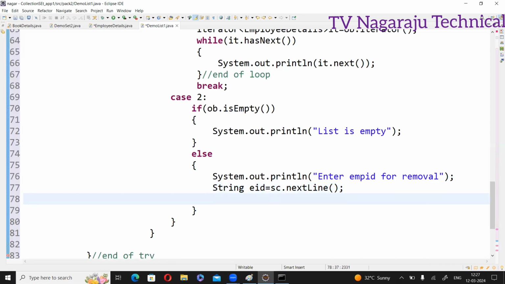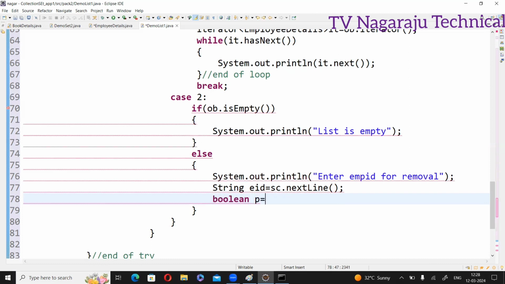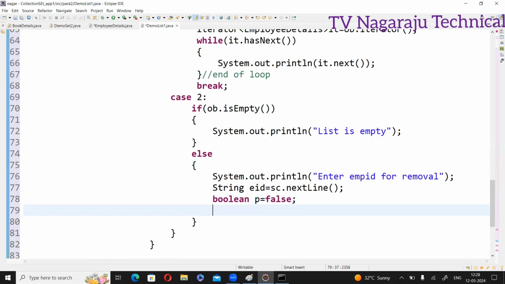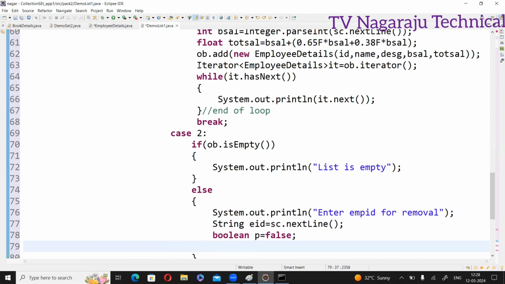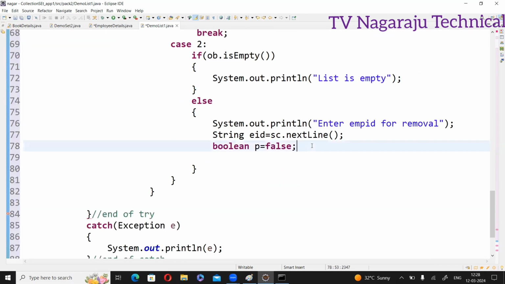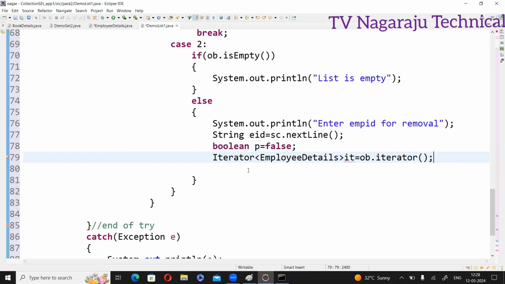Now we have different cases. If the entered employee ID is not available in the existing list, again it is not possible to delete. For checking that condition, I am using one boolean variable. Initially I assume it as false. By using an iterator, I am traversing the entire list.